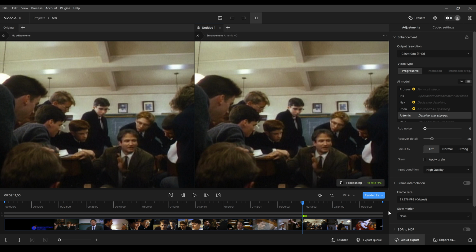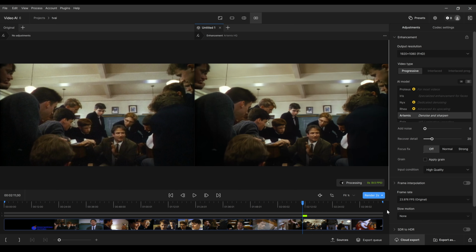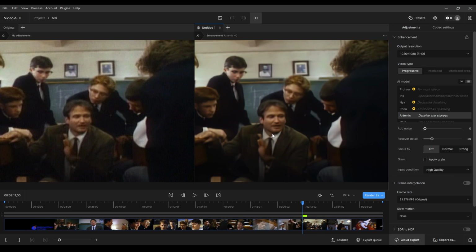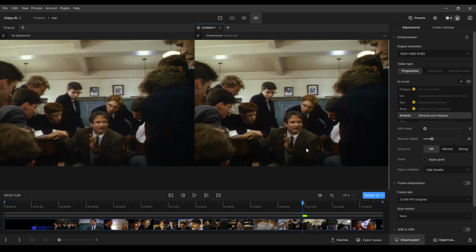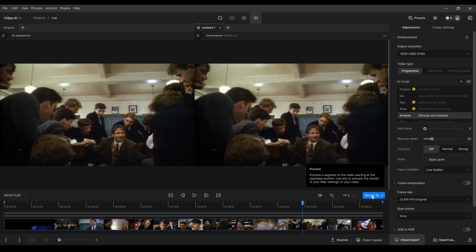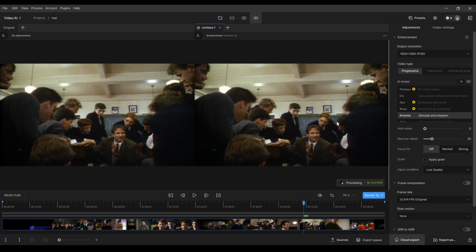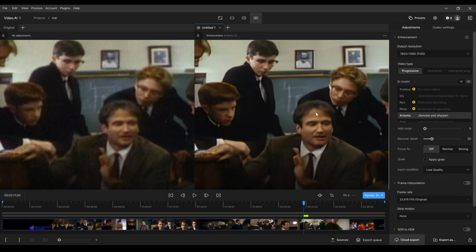Artemis processes pretty quick. Okay, if you zoom in, you can see it does make it a little artificial, but it does clean it up quite a bit. Again, I wouldn't go beyond medium quality. Low quality would just look weird. It's a little too aggressive. So I'll go back to high quality.